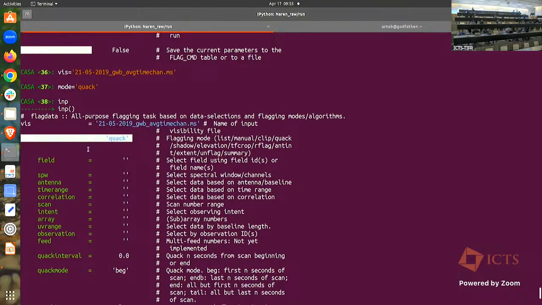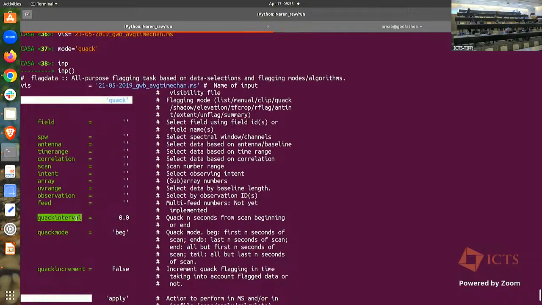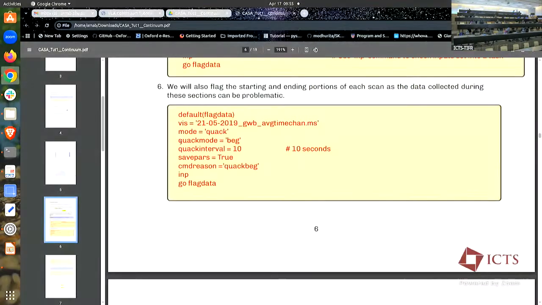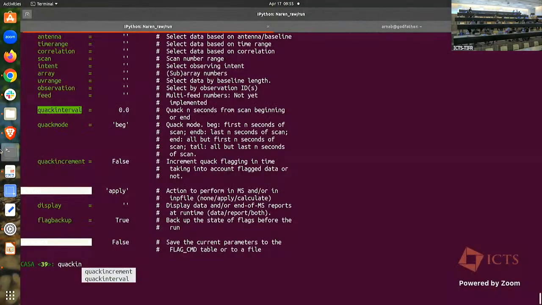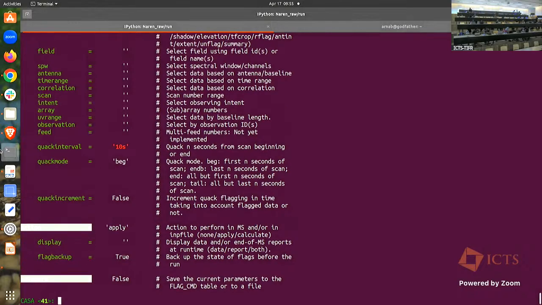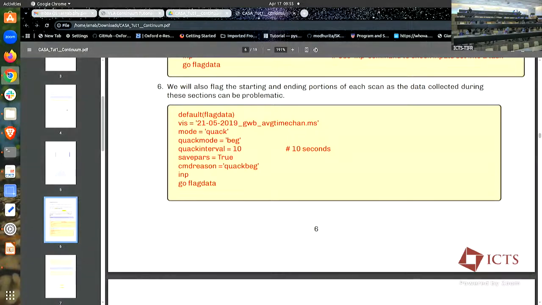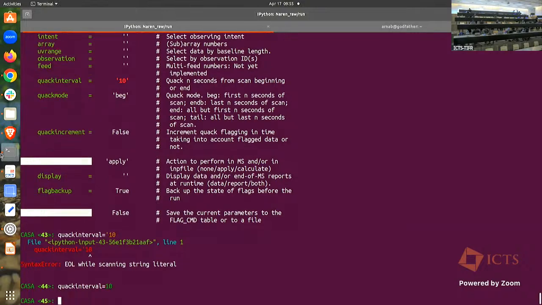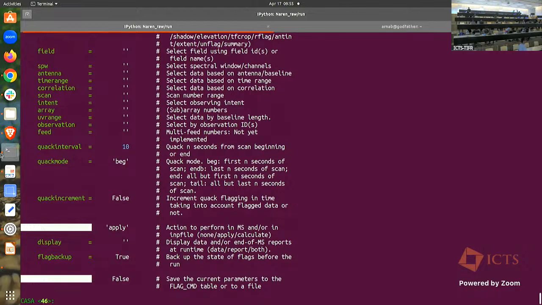So you can clearly see that the mode is quack. Quack interval is how many seconds you want to flag, which is 10 seconds in our case. Yeah, it is 10 seconds. And the quack mode is beginning, so it is BEG for beginning. So you are flagging the starting 10 seconds of every scan. Okay. And your action is apply, so you are applying that flag to your data.